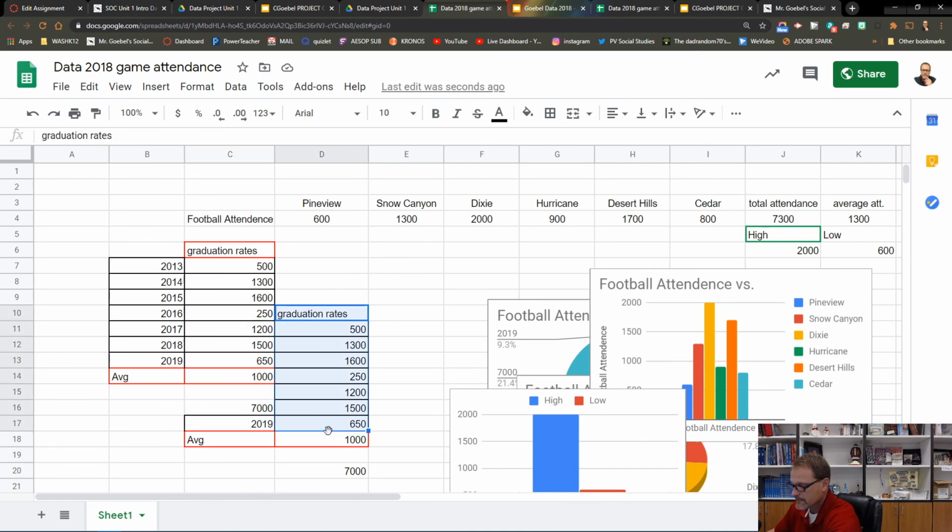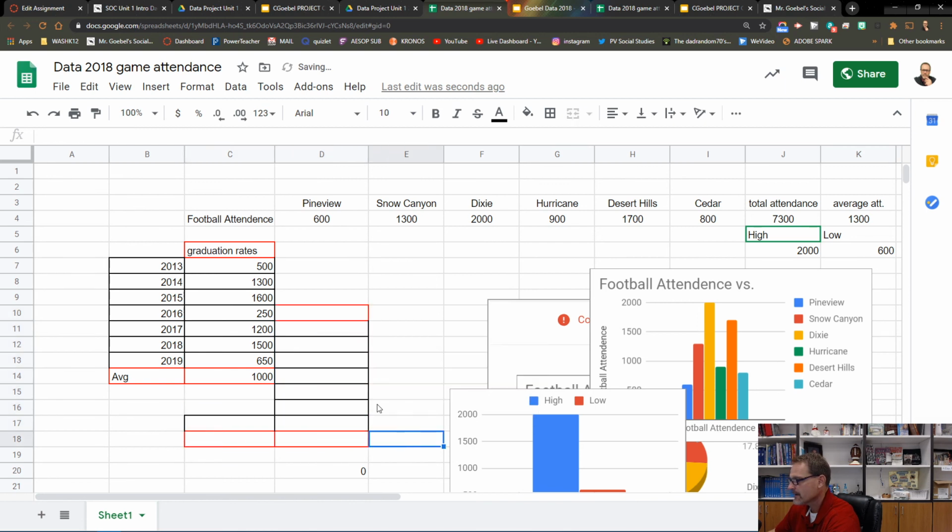Here, let me just backspace out of that, get rid of that. All right. So these have all been formatted, and here, let me just undo out of there. Let's see if I can undo out of there. It won't let me.